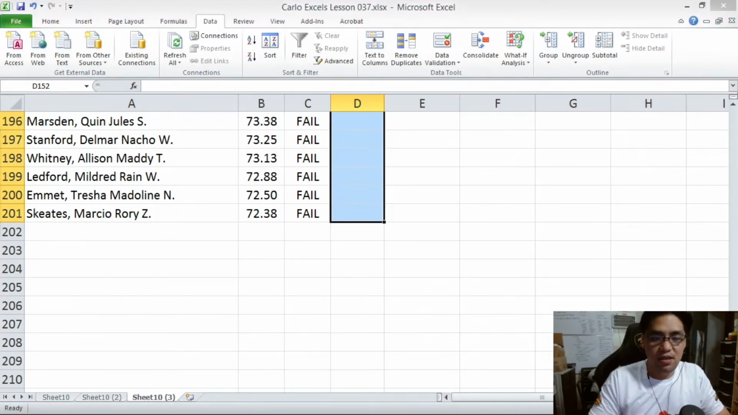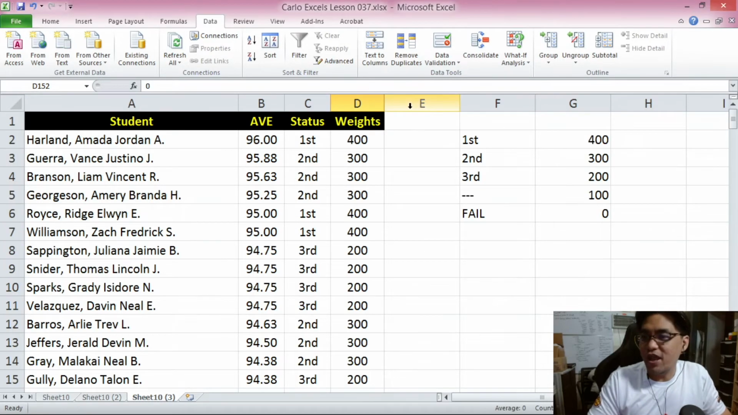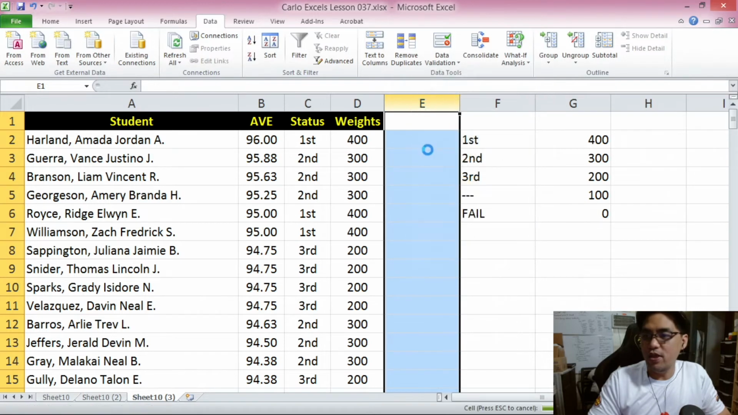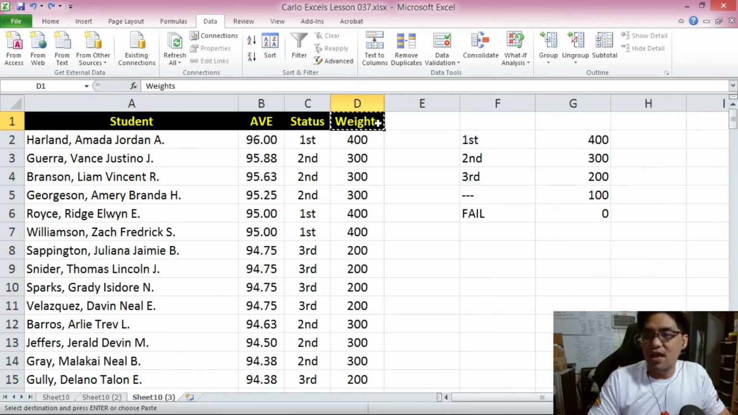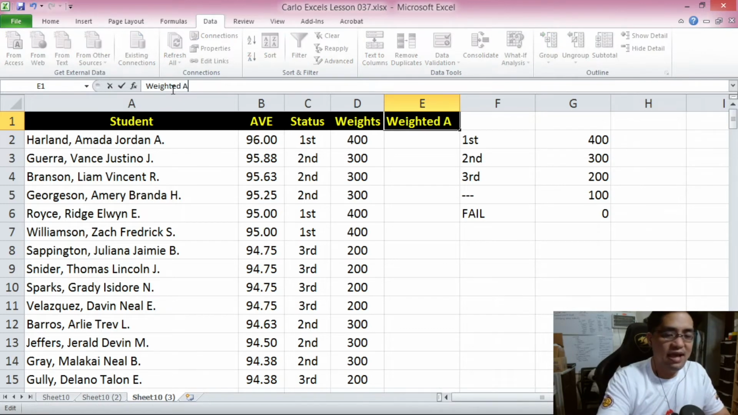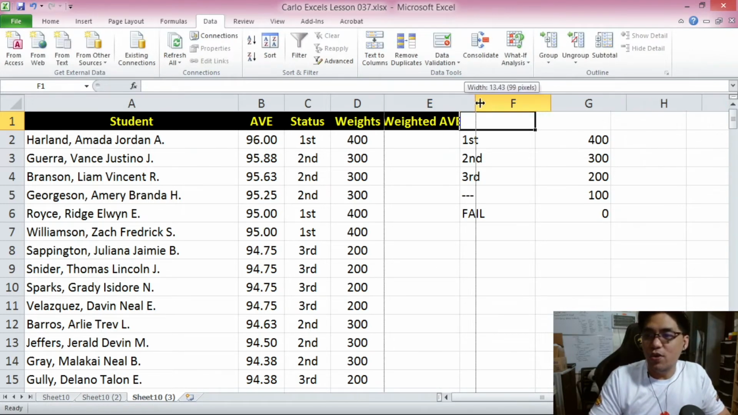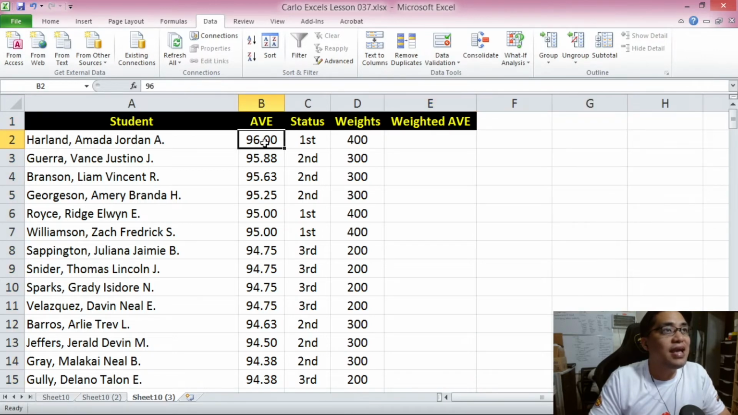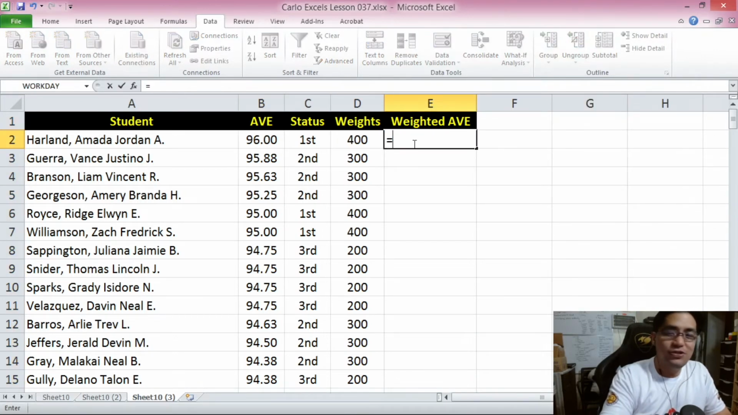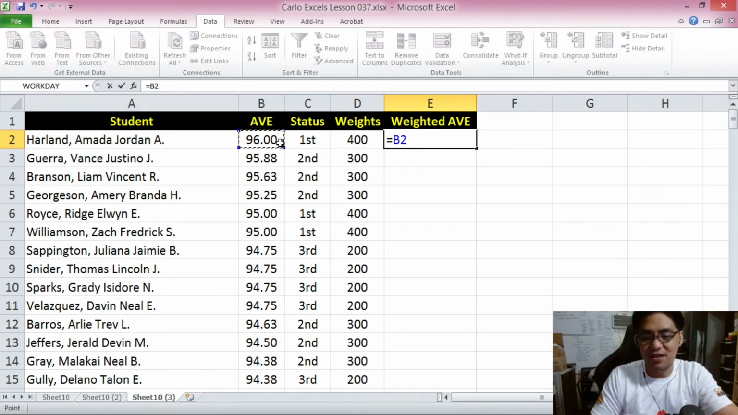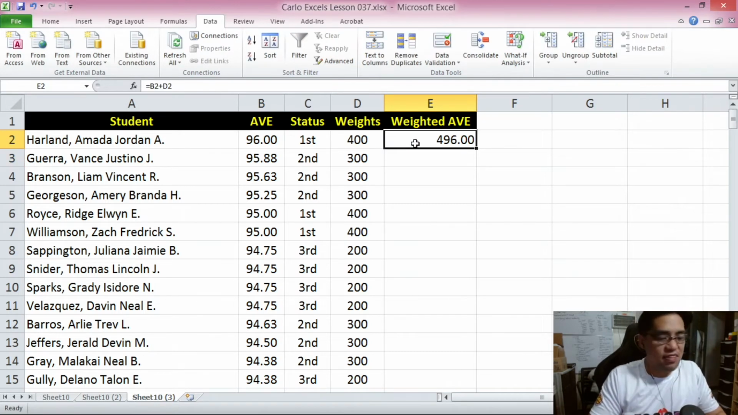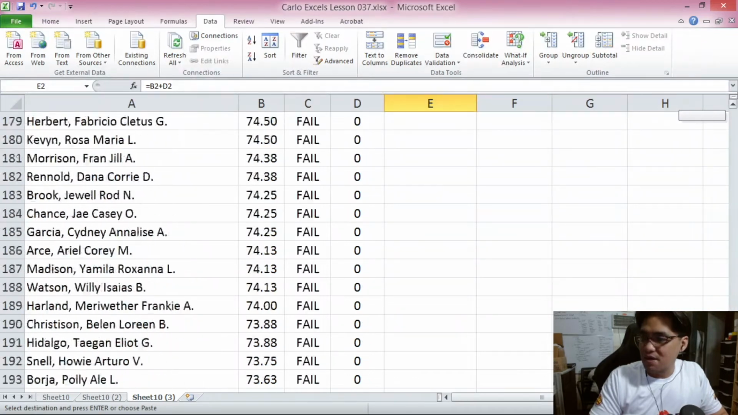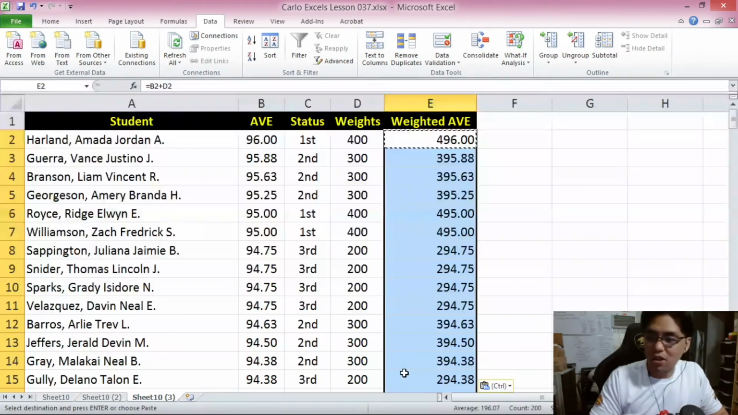Next, I'm going to create a new column. This new column, I'm going to call the weighted average. In other words, we're going to add the average by the weights. So, we add this plus this, and then copy that and paste that all the way down here.